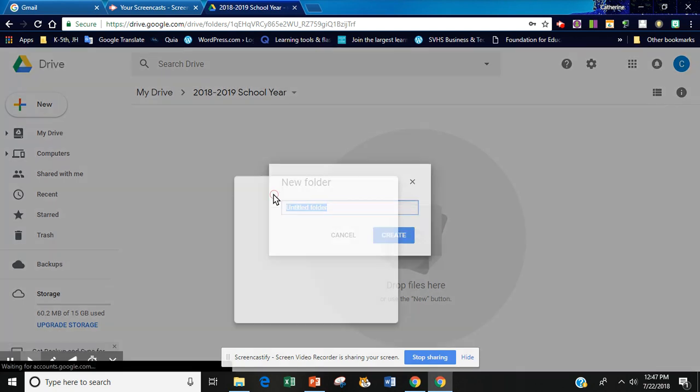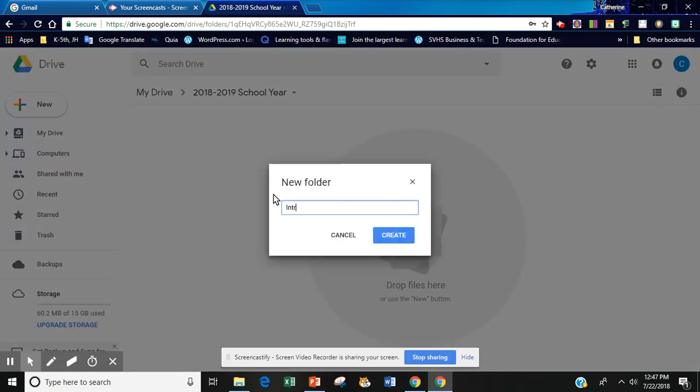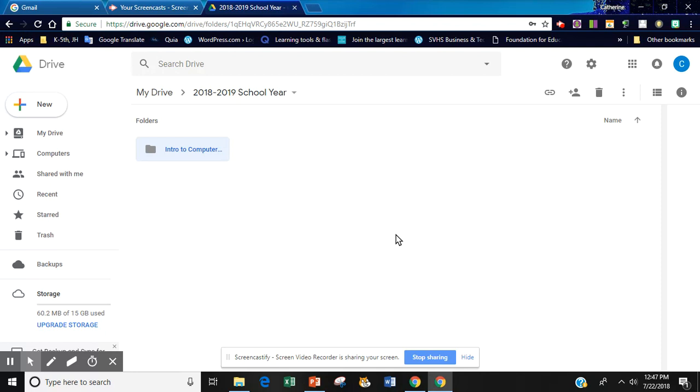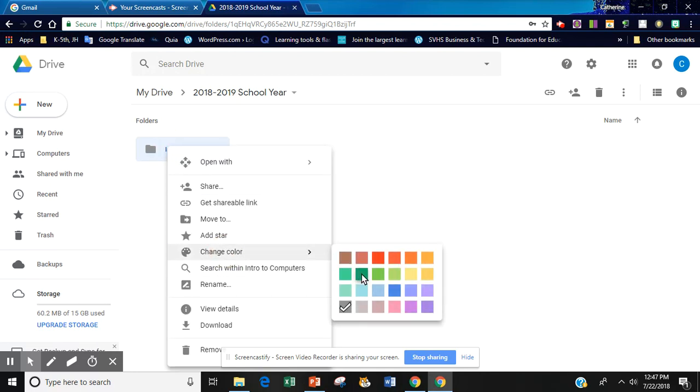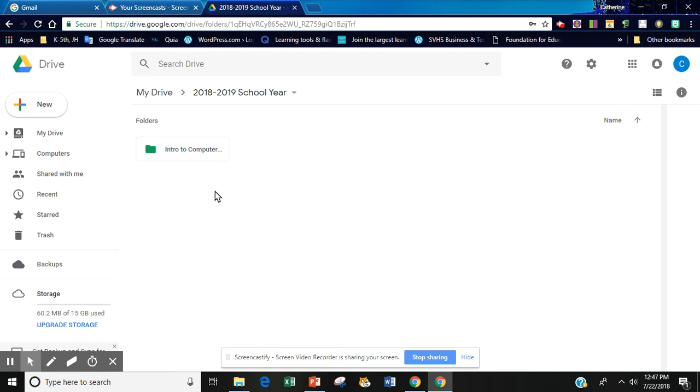So now we are going to create a folder here, and I'm going to right click, and I'm going to click New Folder, and we're going to call this Intro to Computers. And I'm going to create it. And then I want to right click and give it a color. So now I have my Intro to Computer folder.